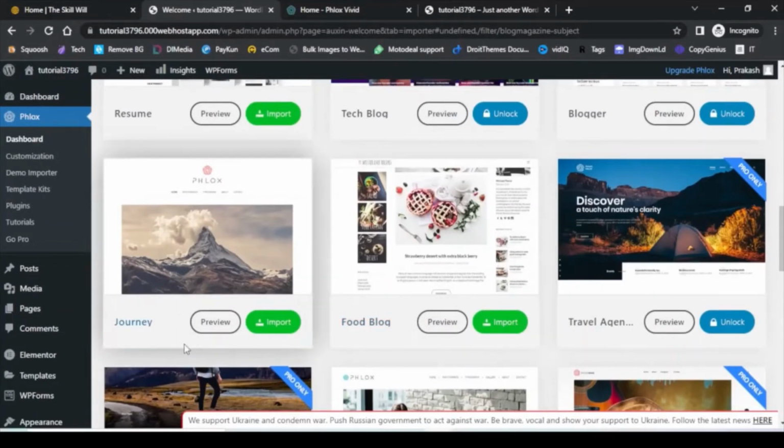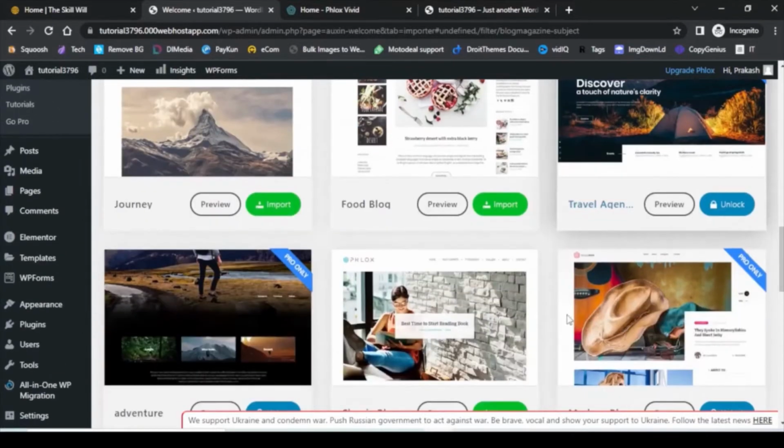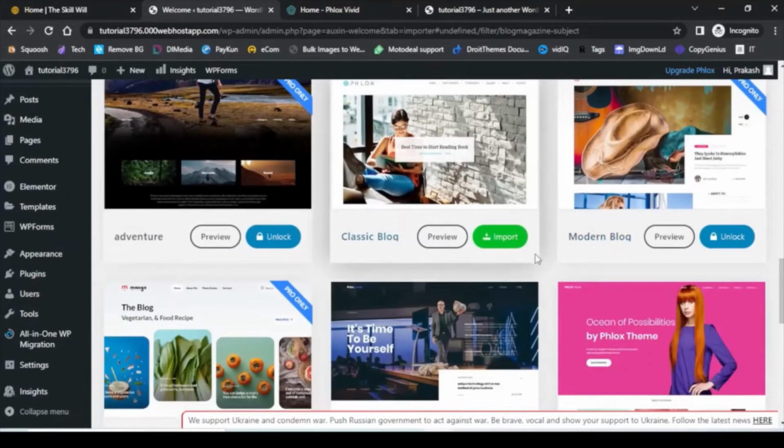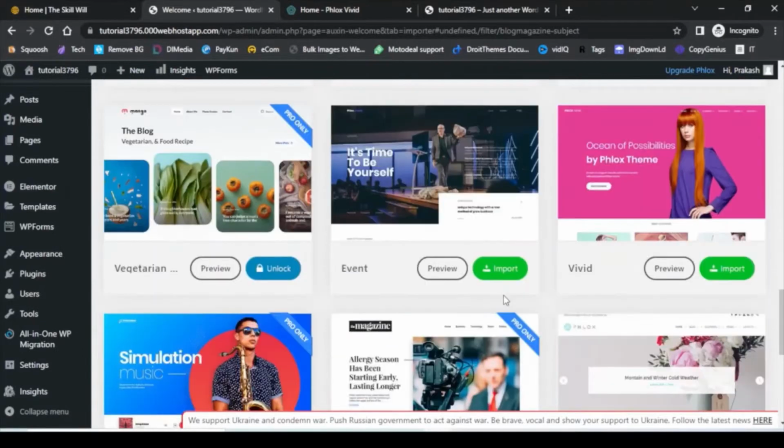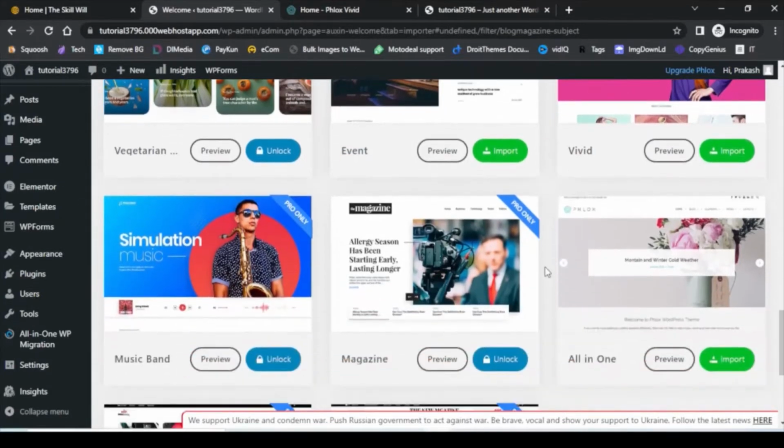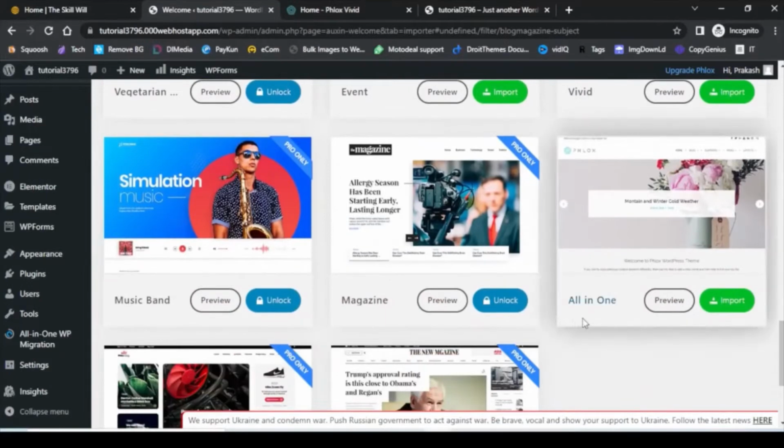If you want to create a travel blog, it has the journey or the travel agent. It has the classic blog, modern blog. If you are creating something related to food, it has the vegetarian as the name of the template. But this has been labeled as pro only. So this is a paid template. You can check out one more free option, that is all-in-one.